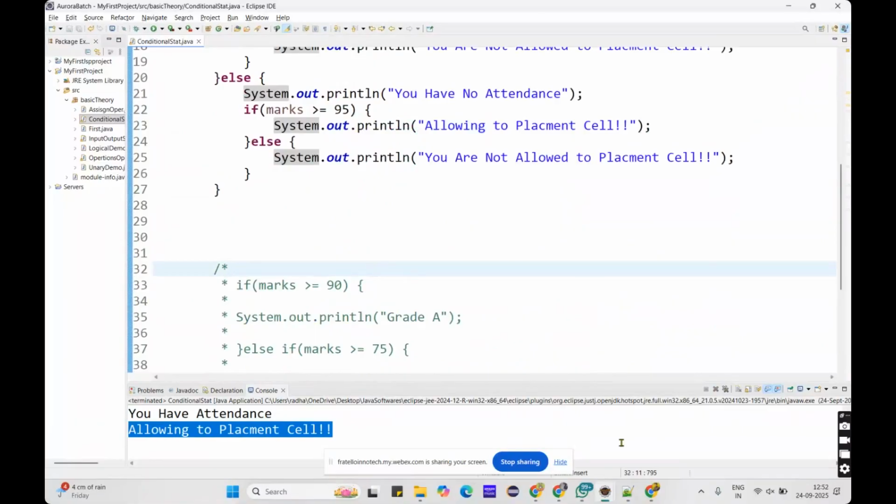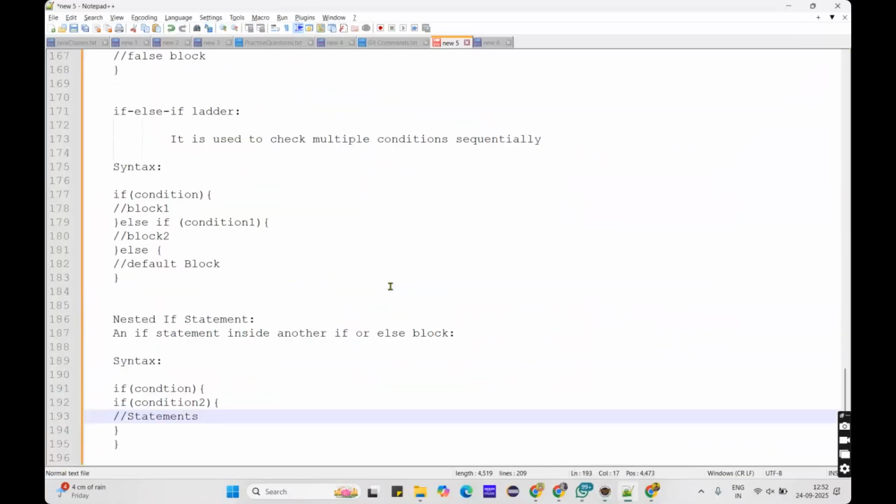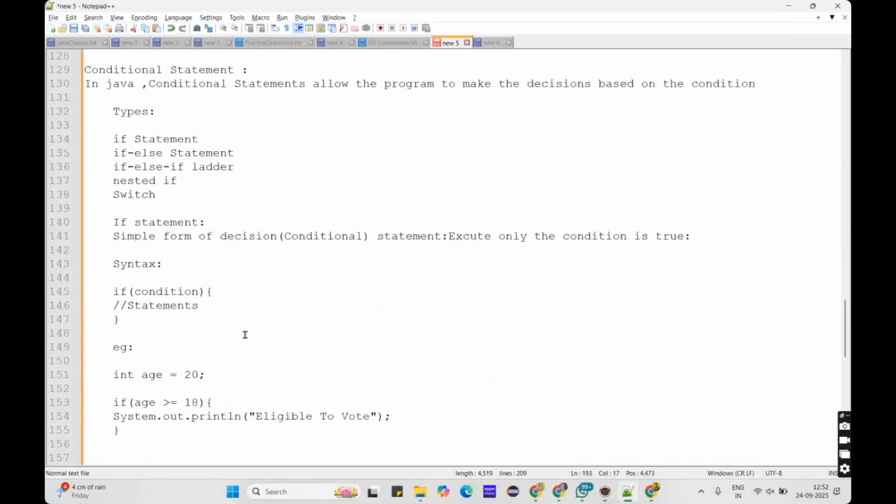Okay, the time is 52. So we have the switch statement also. We will discuss about the switch statement in the next class. These are the four statements we discussed today: if statement, if else statement, if else if, and nested if. Okay, so we will discuss that switch statement in tomorrow's class.